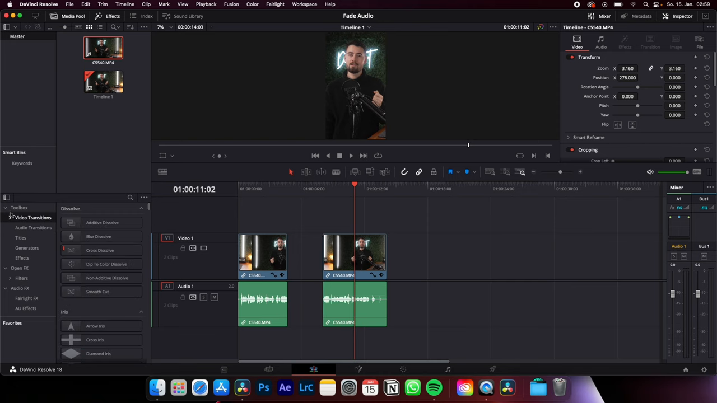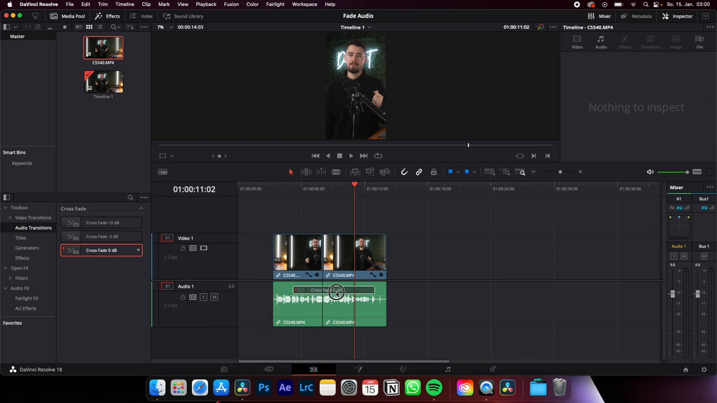The second one is when you go to your toolbox, audio transition, and here you can choose between these two audio fades and you just drag and drop these. You can fade in or out the beginning or the end of your audio. You could also fade between two clips, and to adjust the length of this fade effect, just drag it.